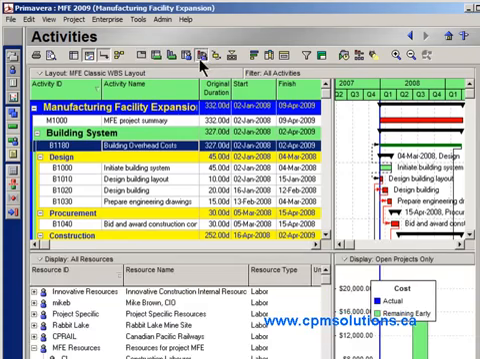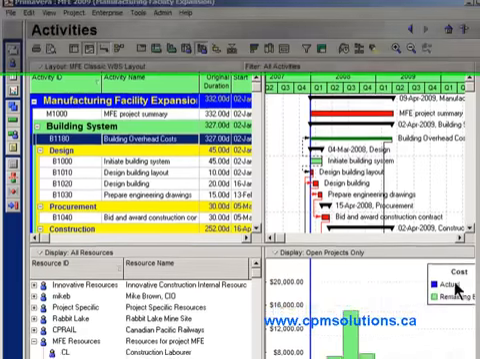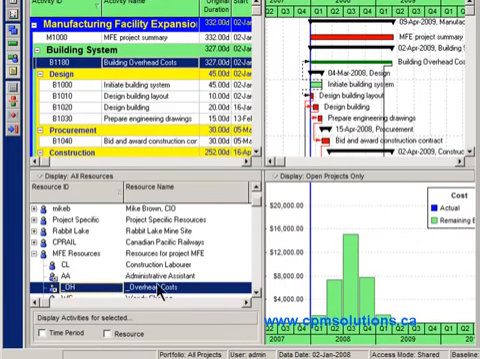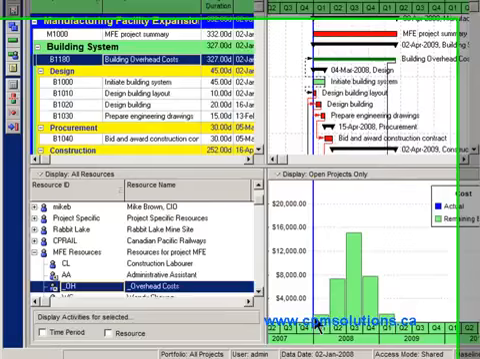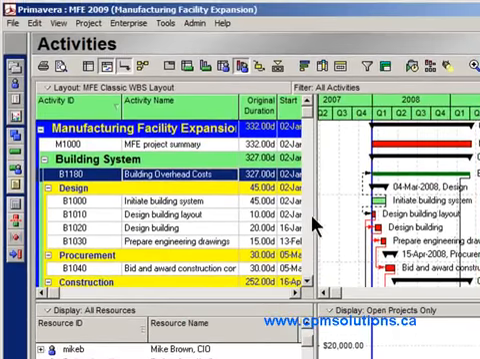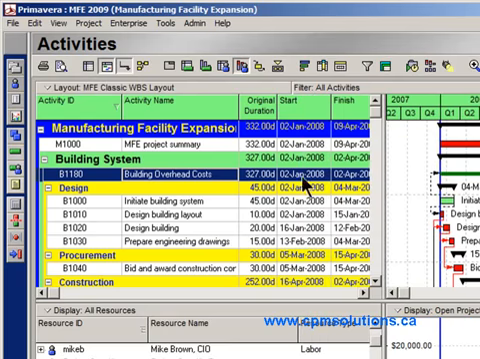Let's get a visual on this. If I go to my resource usage profile graph, I'll just scroll this over here for you to make a little bit of room. Here I'm highlighting my overhead costs resource, and you can see that they're allocated in the shape of a bell curve. If I hadn't applied that curve, it would be linear. It would just be a straight line across here.